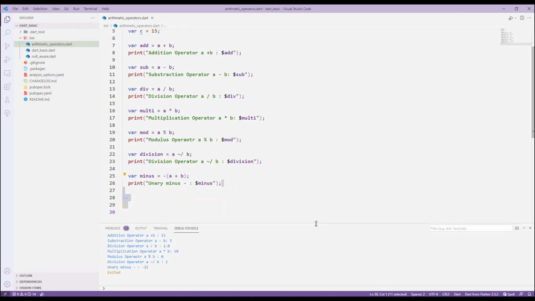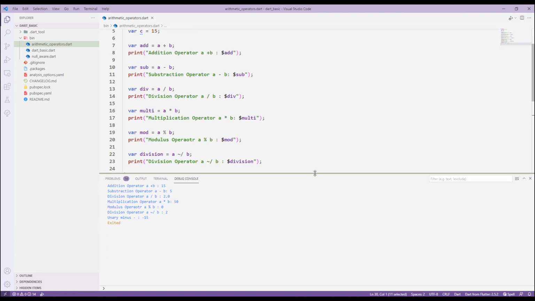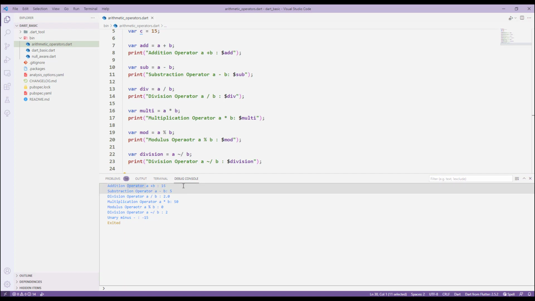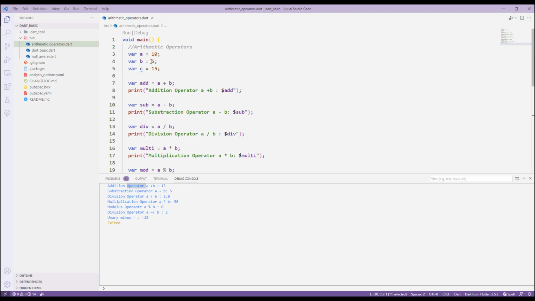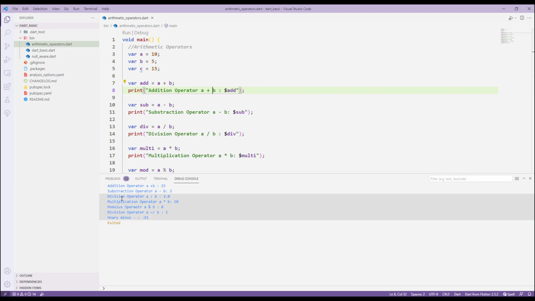So you can see that we have already run our application, and here you can see the addition operator A plus B, which returns 15, that is 10 plus 5 we get 15. I just need to adjust it over here. For the subtraction we get A minus B, which is 5. So 10 minus 5 is 5, that's correct. In the division operator, you can see A divided by B returns a double value of 2.0, and multiplication is A into B, which returns 50, so 5 into 10 is 50.